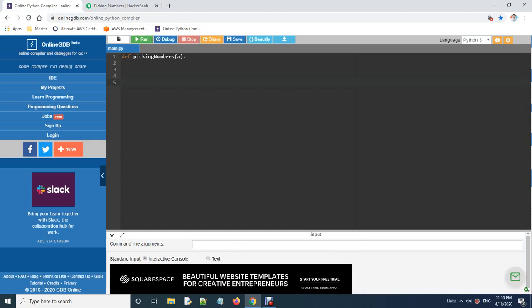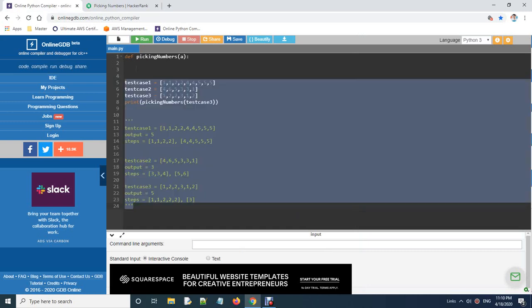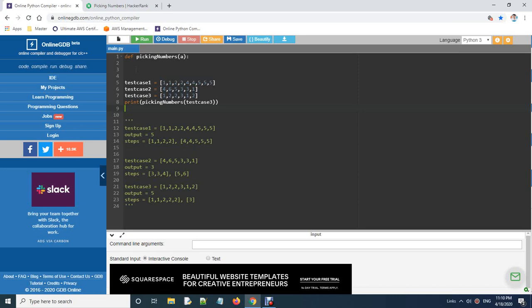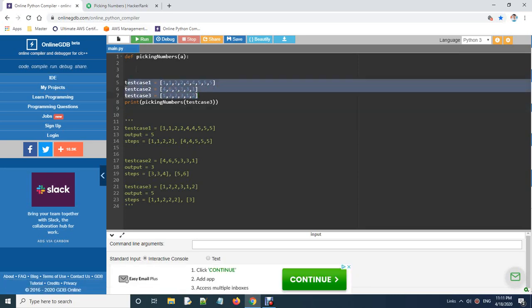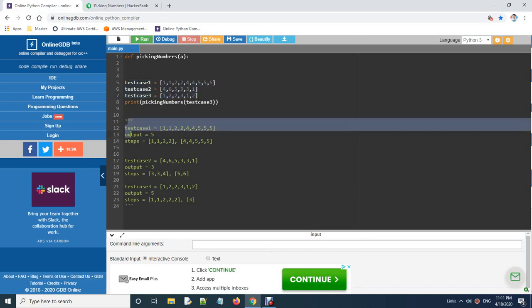Let's think about how we approach this problem. My best way of doing it is to first write out all the test cases. I just copy and paste from here, all three different cases, and I visualize all those expected inputs and outputs. In the meantime, I see the steps, as you see here: 1, 1, 2, 2, 2, 4, 4, 5, 5, 5. That's why the output is 5, the maximum length of a subarray. So this is for the second, third, and fourth.